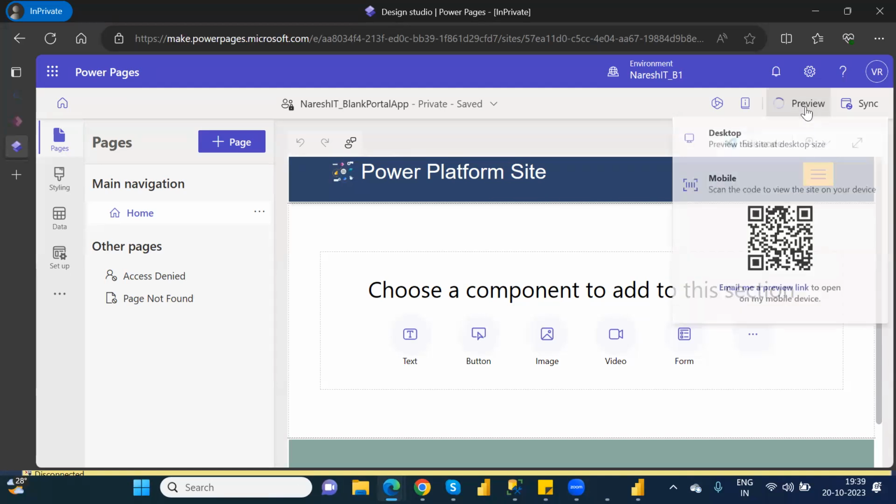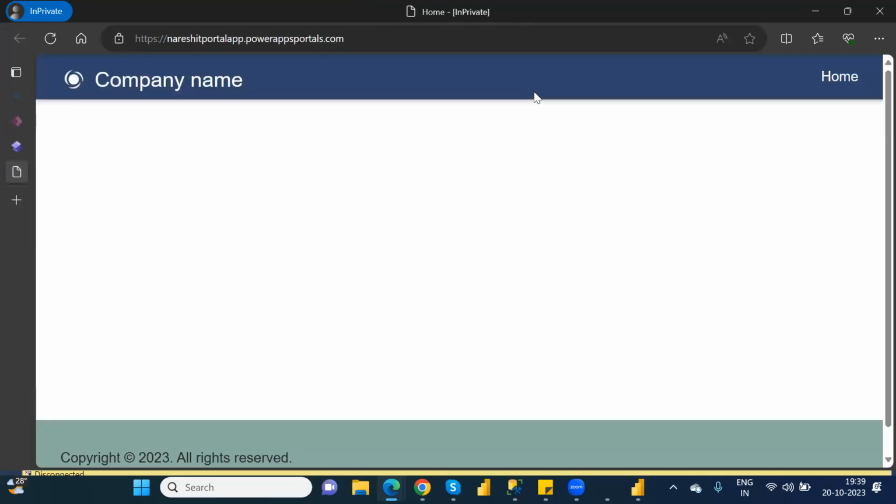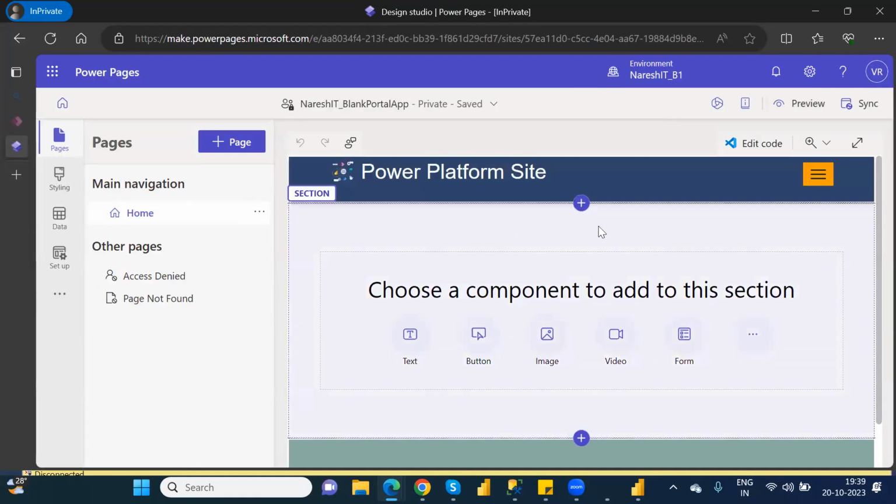Understand? See here, click on this. Whenever you click on preview, it asks whether you want to run it on desktop or mobile. I want to use desktop because my laptop is a desktop, right? So click on this one. See here, a new tab will open, and in that tab the application will run. Okay, so why are my details not showing like this? It means I need to save this one, right?